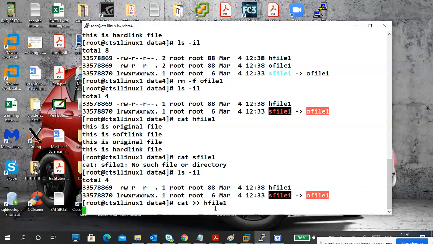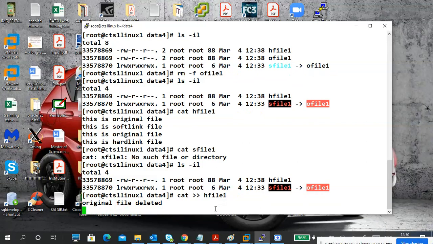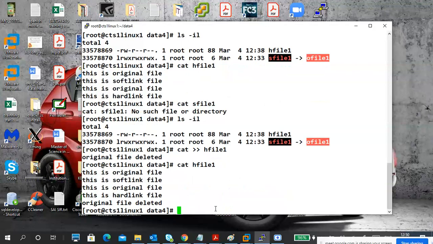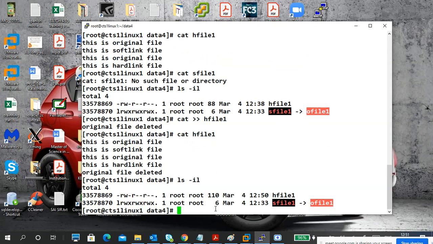Okay, can I add some data to h file 1? Original file deleted. Now read the original file. See, it is added, which means the file is there, and the data is there, and we are able to add the data. And it got modified also. So if you see, this is modified.